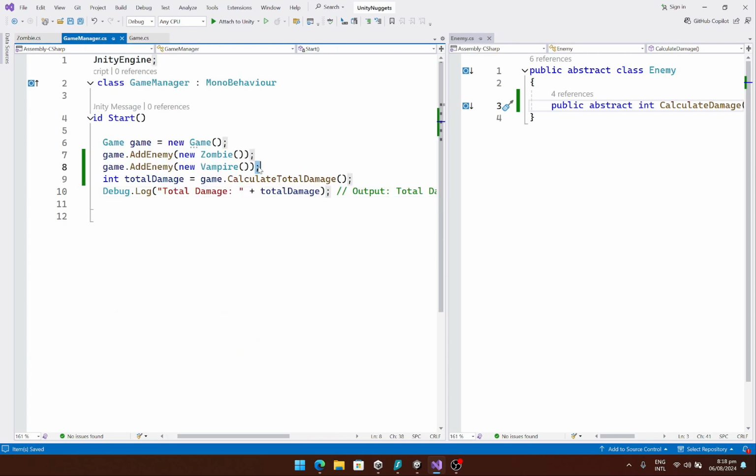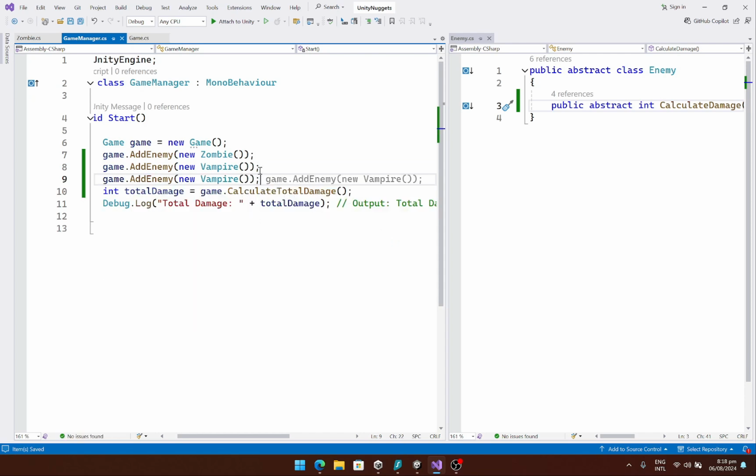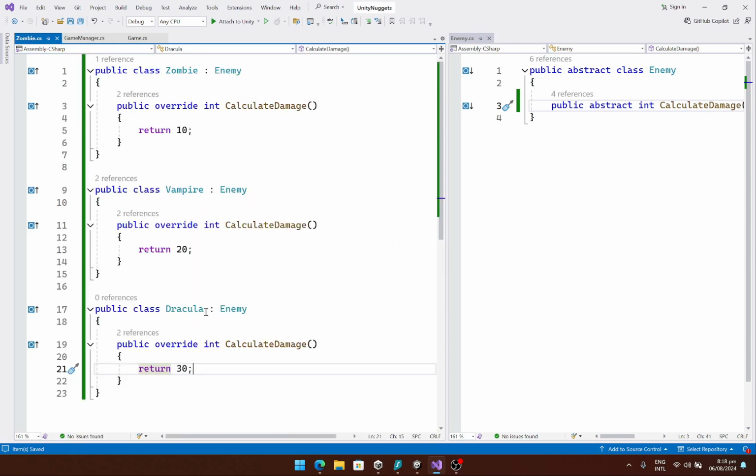So let's add the Dracula enemy we just added. So game.add enemy new vampire. No, I think it's Dracula, new Dracula.